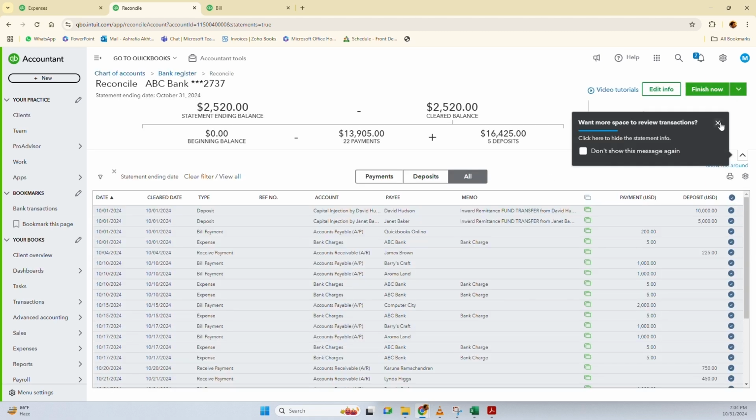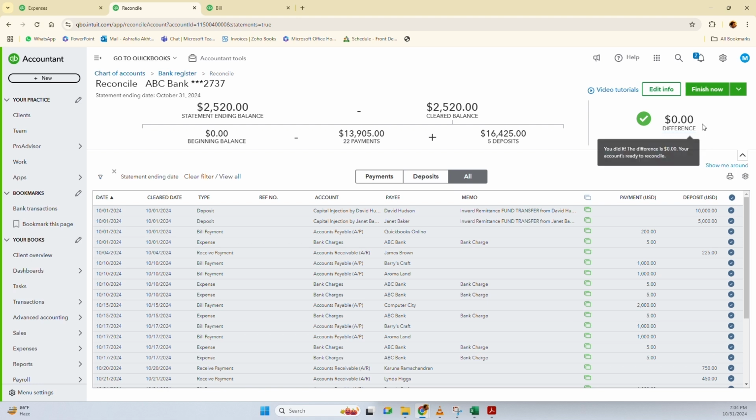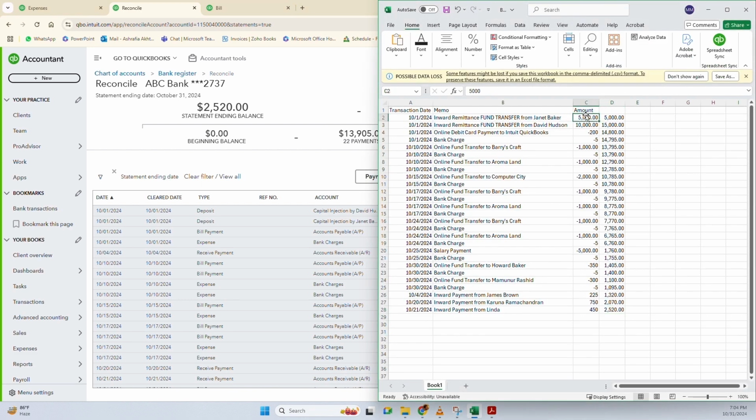Let's see here what we have. It says our difference is 0, but let's check again. Our beginning balance is 0, that is correct. Our statement ending balance is 2520, that is also correct. We have made payments worth 13,905. Let's go to our Excel file, create a simple filtering and check if that is correct.